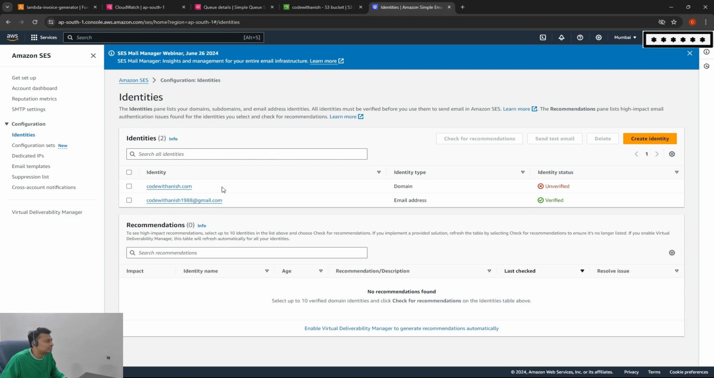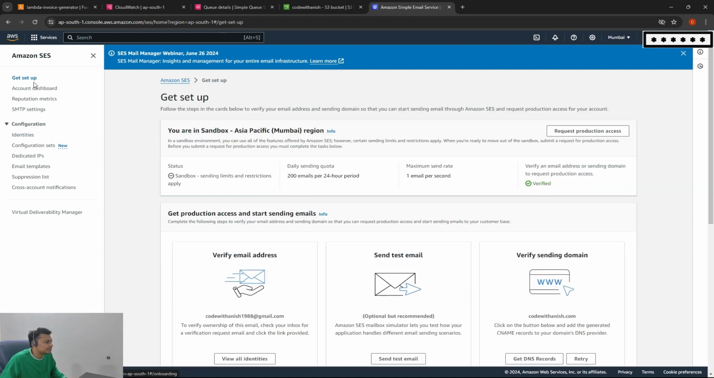And also there is one more limitation. This is in the sandbox. Because we are using the sandbox and we are not production ready, we have to request production access to get production ready. So in the testing environment there are some restrictions, like 200 emails per 24-hour period and 1 email per second. Some throttling is there.